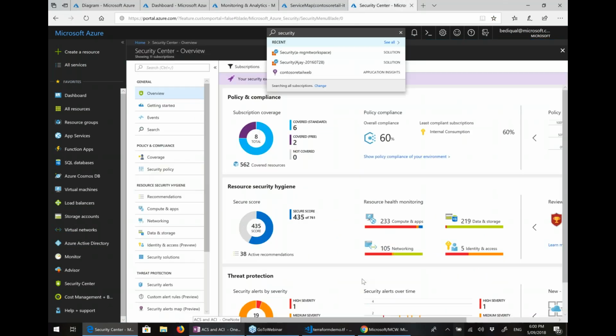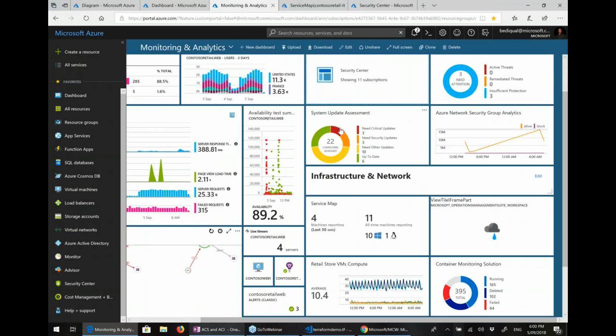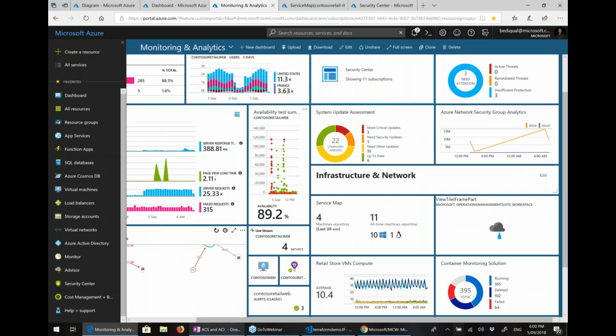But you can do a whole bunch of different things inside of here in terms of what you're looking at, how you look at the granularity, and even doing your updates in your Linux machines and your Windows machines as well. So it's fully up to you.